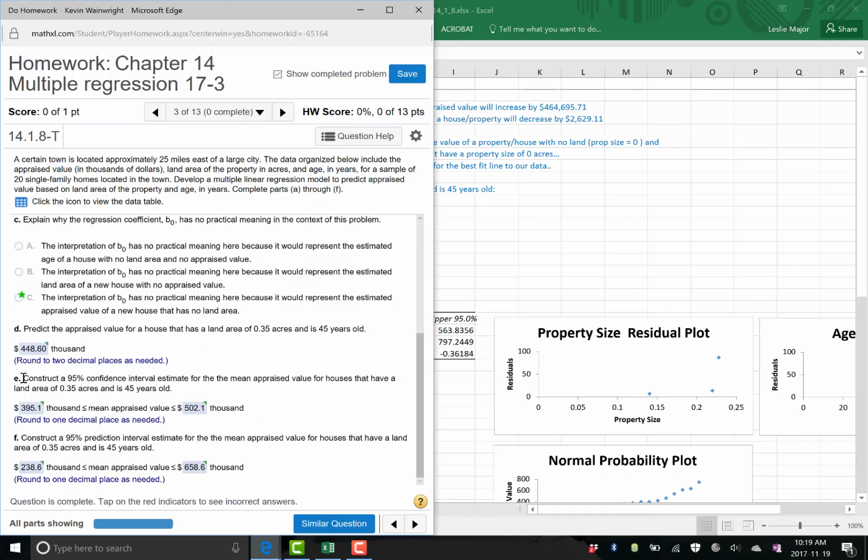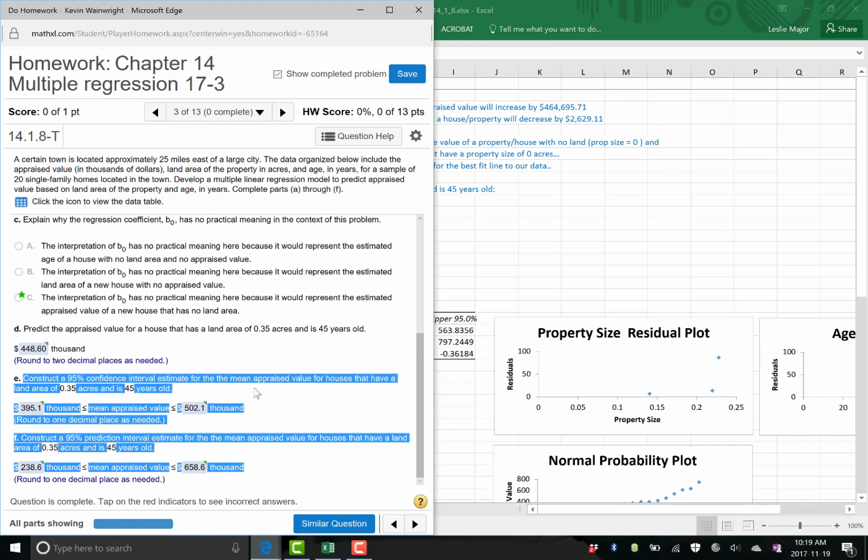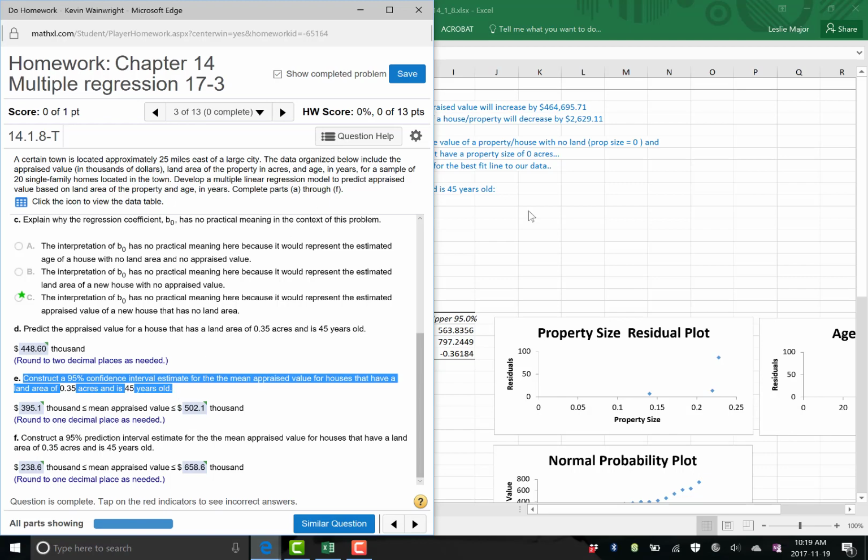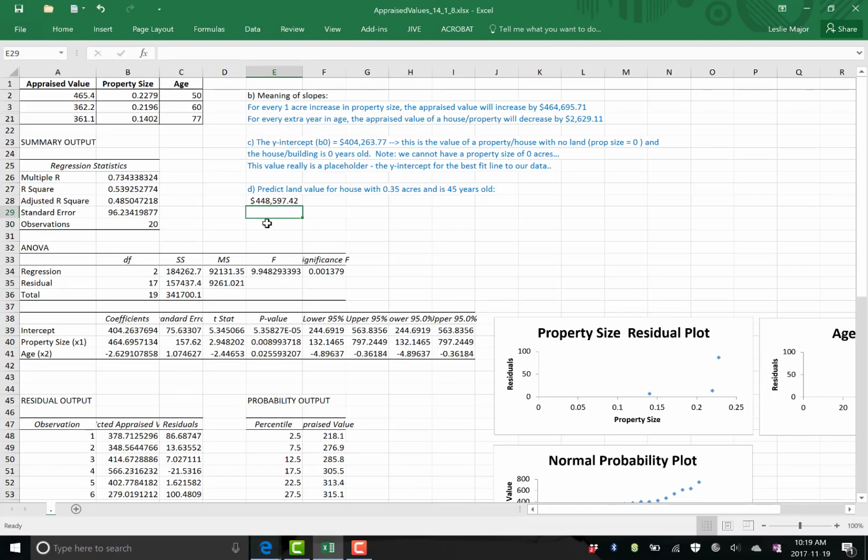And next one, construct a 95% confidence interval estimate for the mean appraised value for houses that have a land area of 0.35 acres and are 45 years old. So next thing is to build up that confidence interval. This is very important. So really this prediction holds no weight unless you look at its confidence interval associated with it as well. So yes, you can predict a value of 448,000, but how accurate is that? Well, your confidence interval is going to tell you that. So let's go build up that confidence interval.